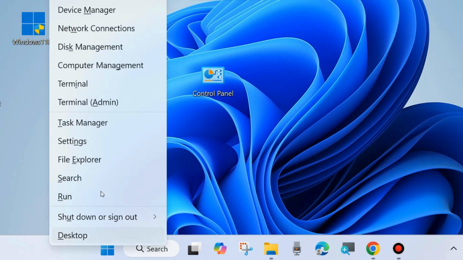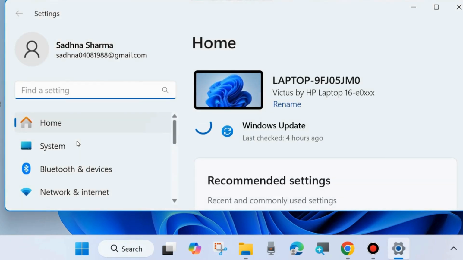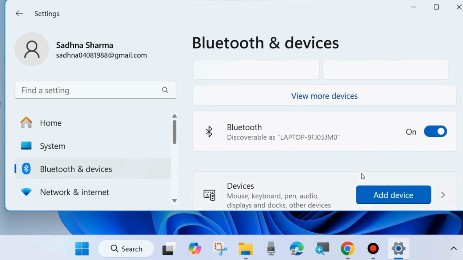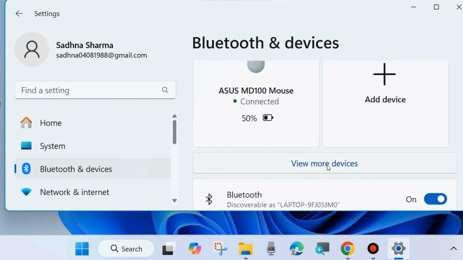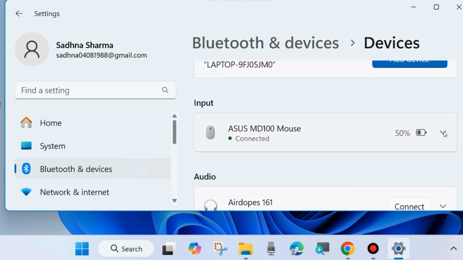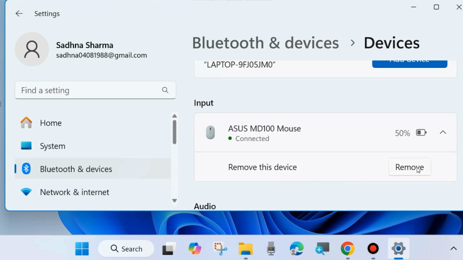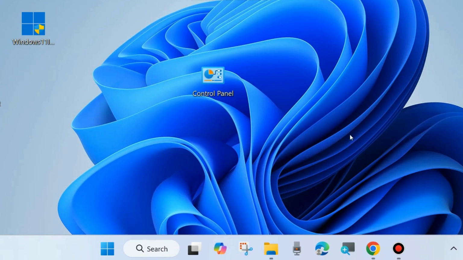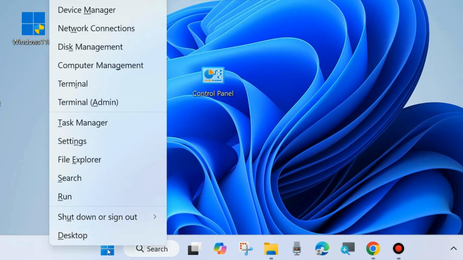Right click on the start button again and choose Settings. You may press the Win plus I shortcut key. Here, from the left side, go to Bluetooth and devices. Thereafter, on the right side, click on View more devices, scroll down, remove the connected device having the error, and reconnect it. So unpair your Bluetooth device, and pair it again, and check whether your error is resolved or not. If not, go to the next fix.